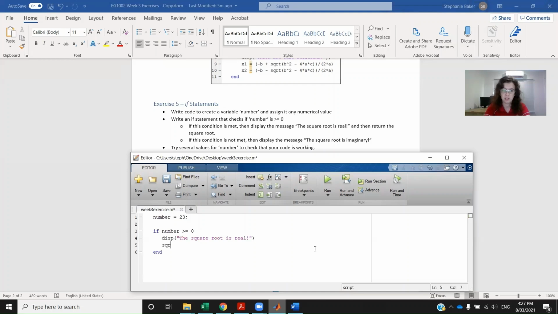We can do that by using the sqrt function, which is the same as Excel. And again, when you open the bracket, it pops up with helpful hints, just like Excel. So we can identify that we just need to provide that number. If we leave off the semicolon, that'll print straight away. If you wanted it to print a bit more nicely, you could put in something like disp square root number, and that might neaten up the format a little bit. Then next we need to do our else statement.